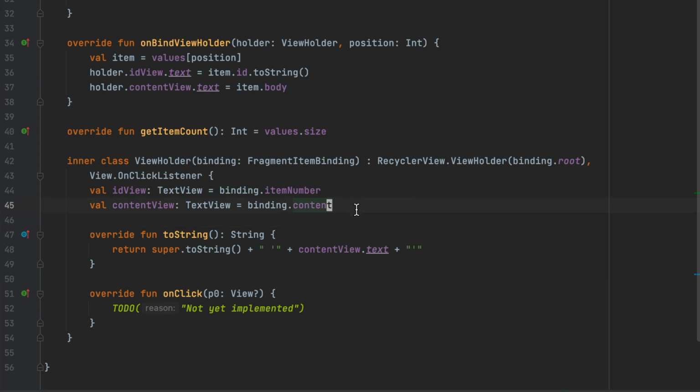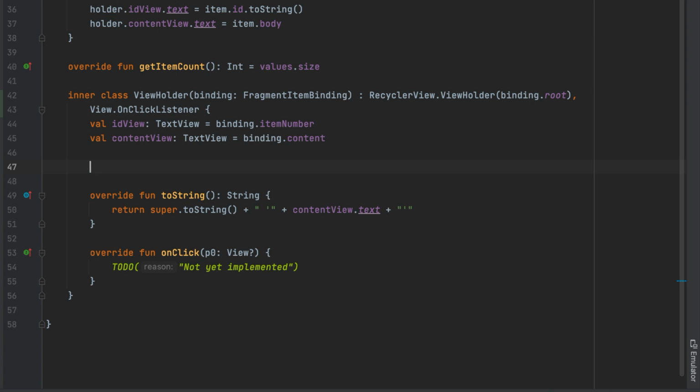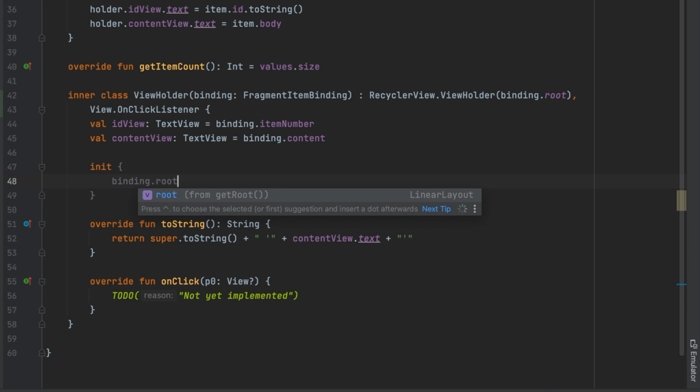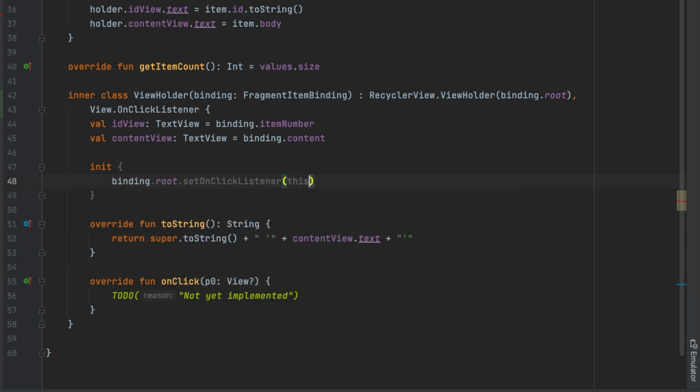So we're right in it. And yeah, we'll just do it on the whole view. So binding.root.set on click listener. And then we'll just pass this. So anything that gets clicked on each list item in the list, we'll call the onclick function, and we need to get the current value or the current position.